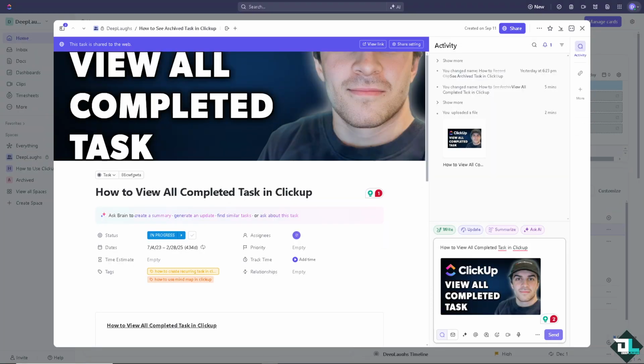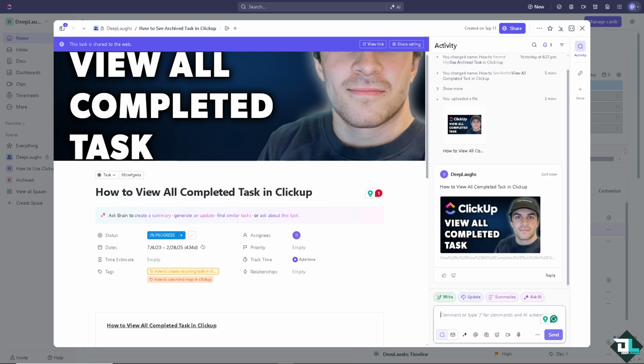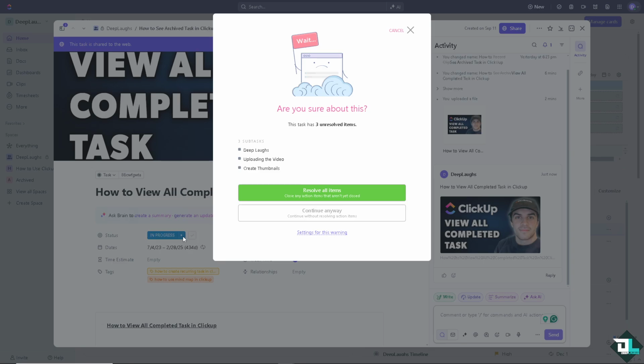Viewing all completed tasks in ClickUp is a straightforward process that can provide valuable insights into your workflow, progress, and team performance. All right. Now, for example, I have a specific task here. Currently, it's in progress. I'm going to mark it as complete. All right. And this task has 3 unresolved items.